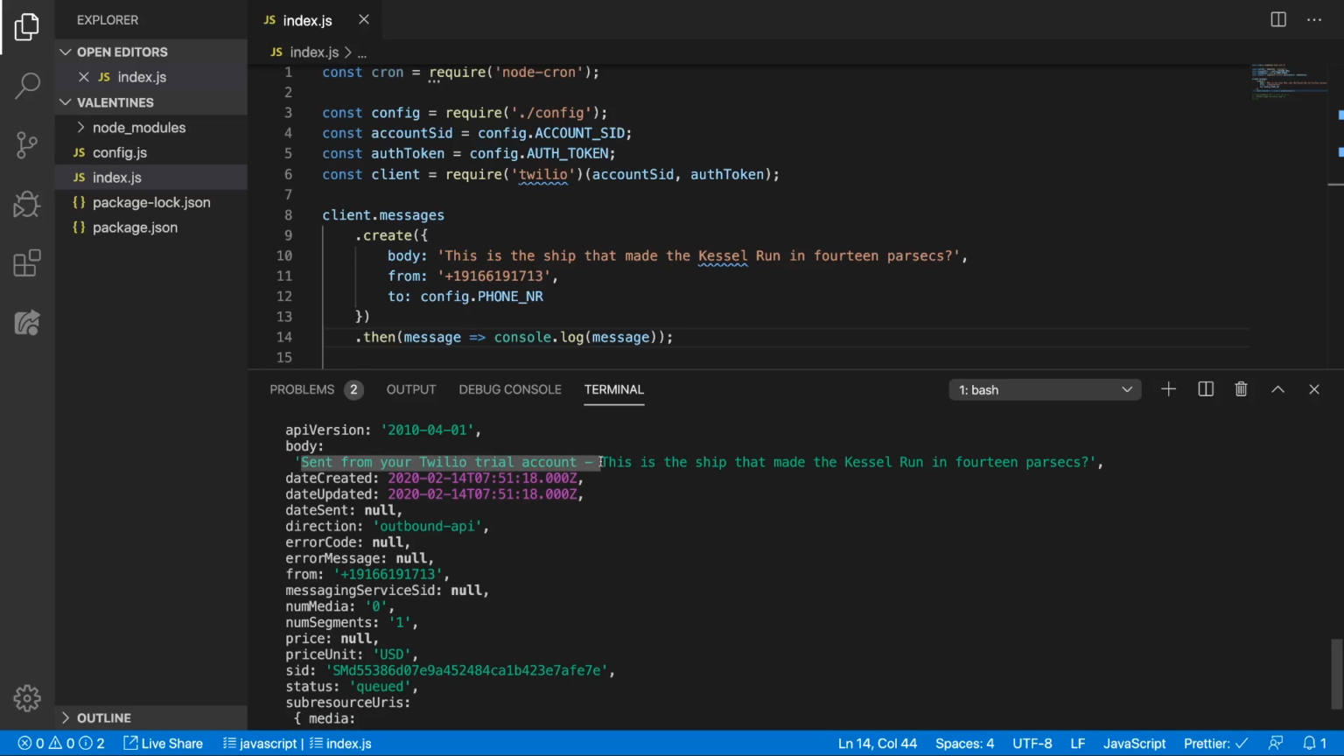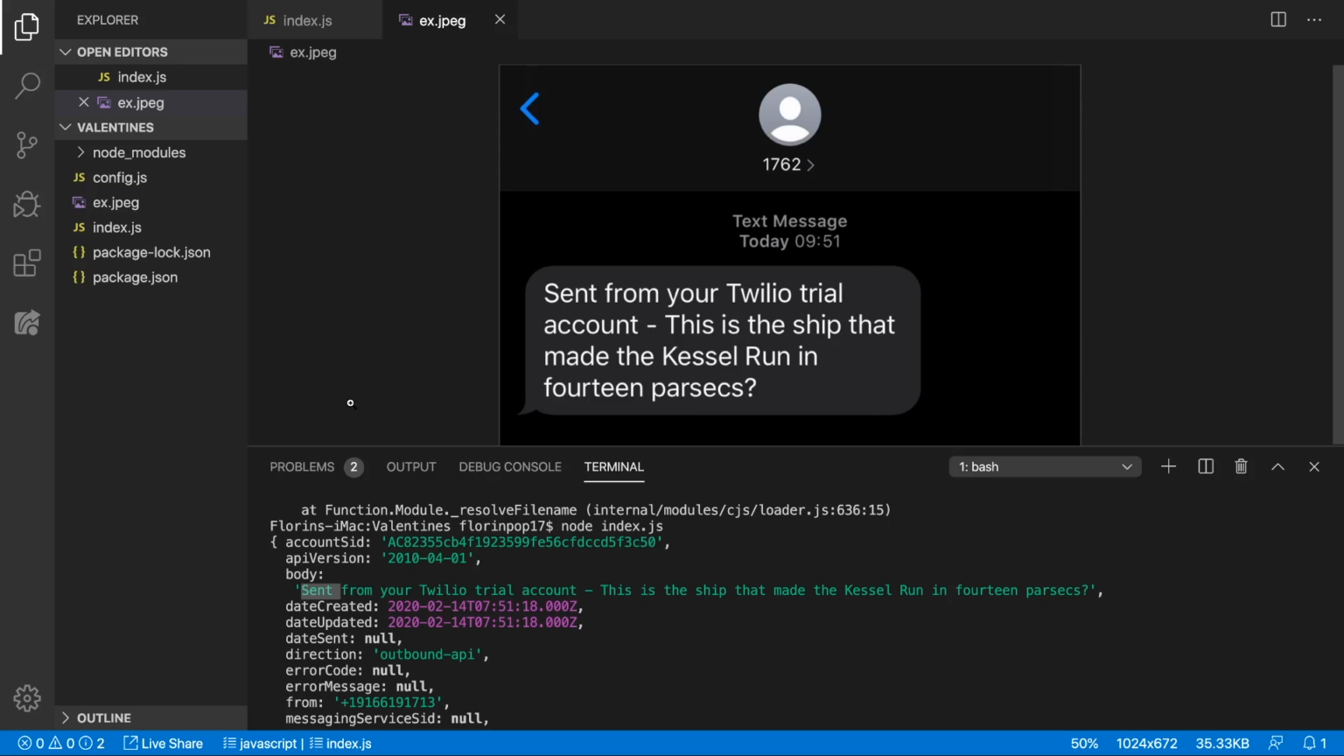There is this prepended header or something which is added on top saying it's a trial account. Alright, so I took a screenshot of my phone with the message and I added the image here so you can see. It's sent today and it's the same message we can see here. So it works, which is great.